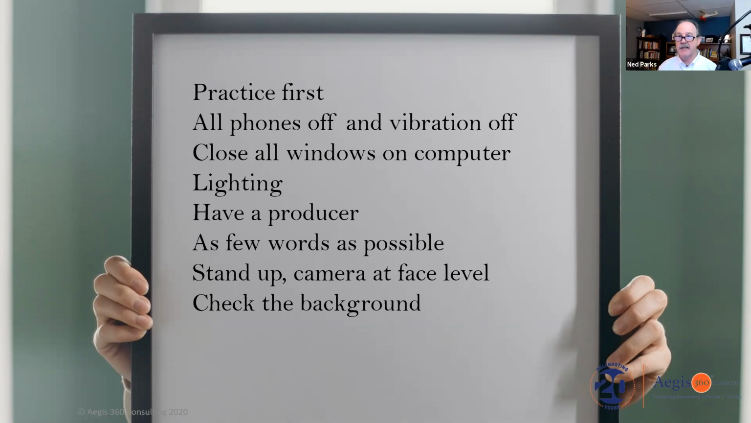I always try to check it to make sure there's not something up there. I've seen all kinds of things in people's background, and I go, I don't know that you really want to see that back there. I'm just thinking there's probably something that probably shouldn't be there. So pay attention to your background.